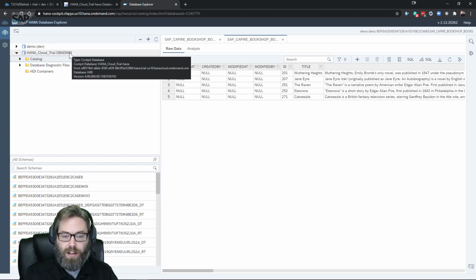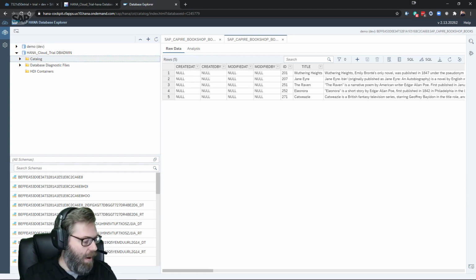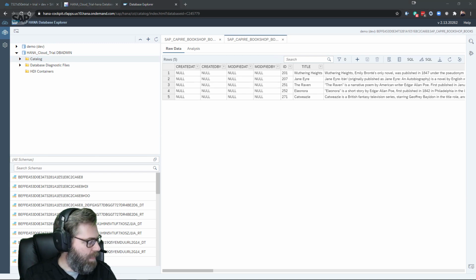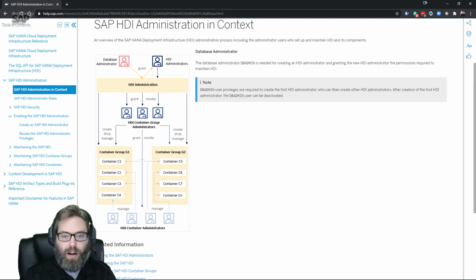There are a set of APIs, basically stored procedures, that we can call, even as DB admin, to then grant that access. But it's a little more complex than just logging in with any user and granting that access. That's what we want to take a look at now. And what I want to do is bring up the online help here, because it's got a nice little diagram that explains the flow here.